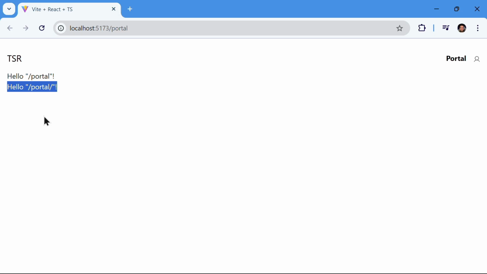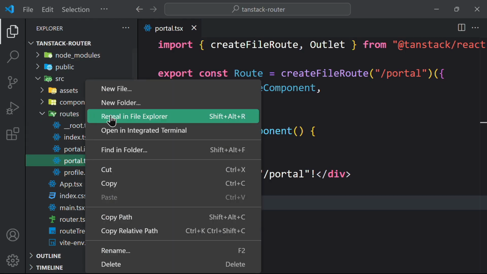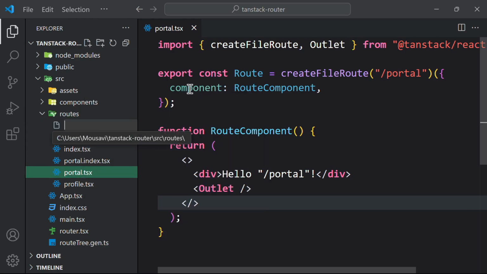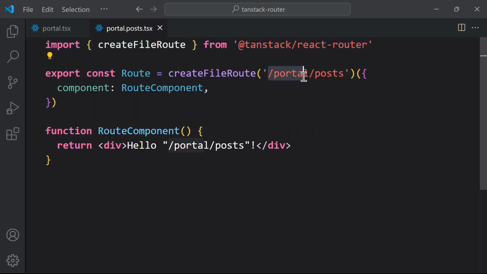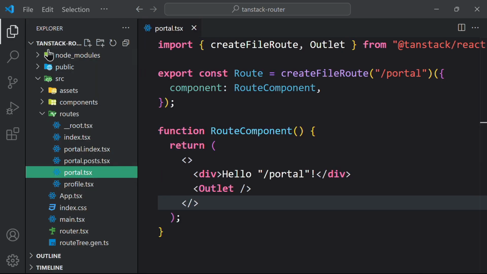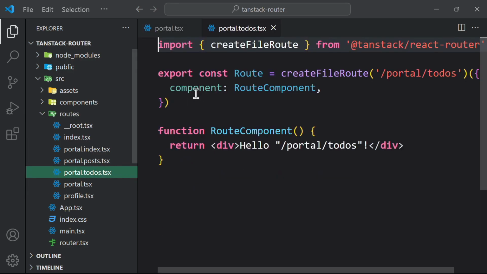Now let's create the two other nested routes. So let's create another file. And we start the name with the parent, which is Portal. We add a dot and then posts.tsx. And the route will be generated, and the path name starts with Portal, followed by posts. Now for the final one, we'll do the same. We'll create a file which starts with Portal, add a dot, followed by todos.tsx.